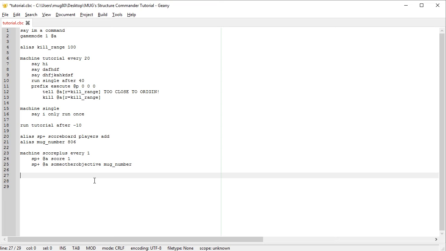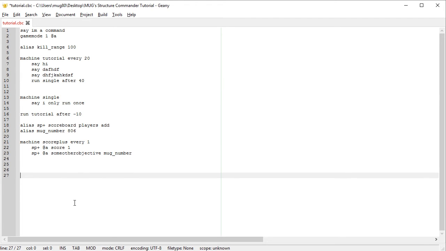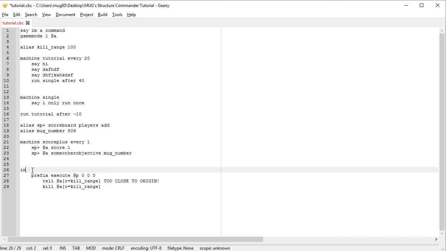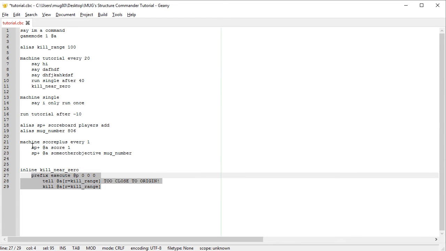The next and perhaps most powerful part of this whole system are inline functions. They're kind of like machines. They allow you to insert lots of code into a machine. Say I might want to use this code that I just wrote many times over. I can declare an inline like this. So now all of this is part of an inline group called kill near 0. On its own, it doesn't do anything, but I can take this text and I can put it up here. And now all of these commands will literally be inserted into this machine.